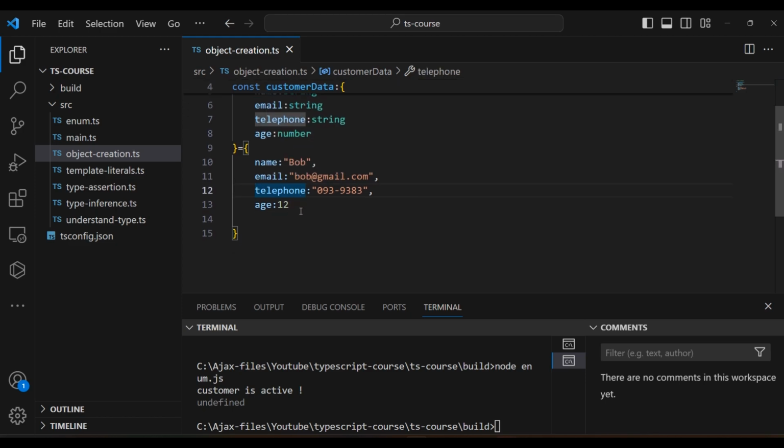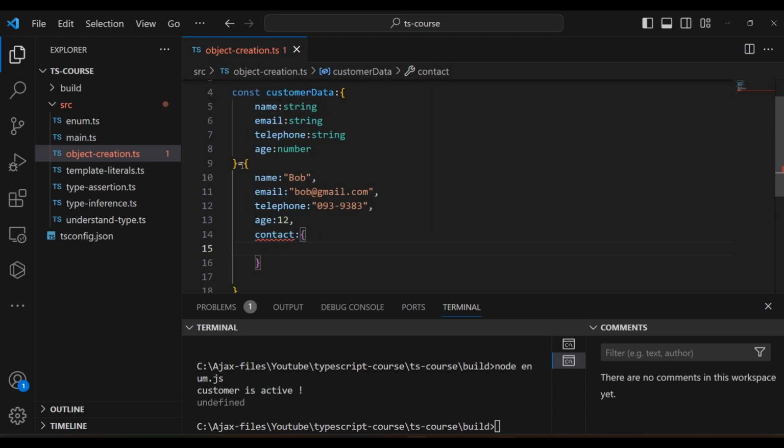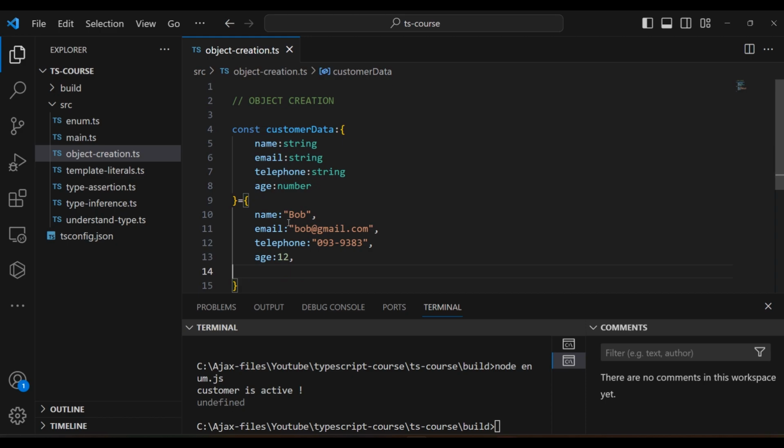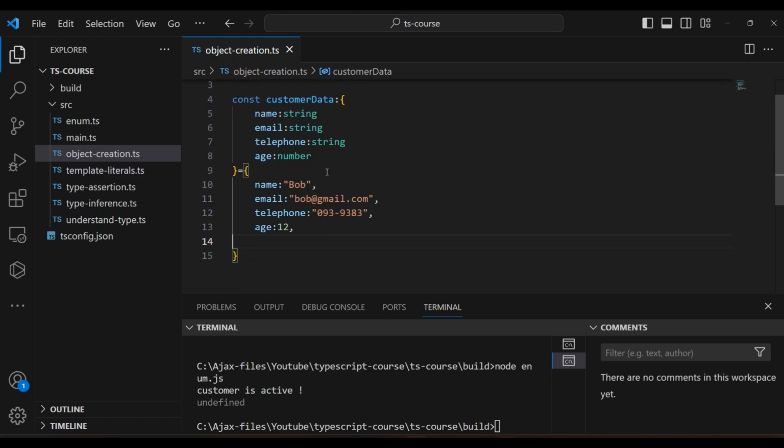You can see here, if you add another key, let's say contact, we are going to get an error. TypeScript will yell at us that contact doesn't exist in the defined shape. We do not have a contact. And this is how you can add a type annotation to an object, by creating an object like this, adding a colon, and adding a type.